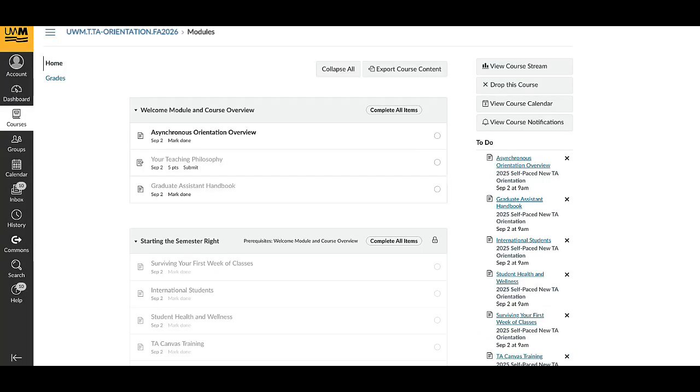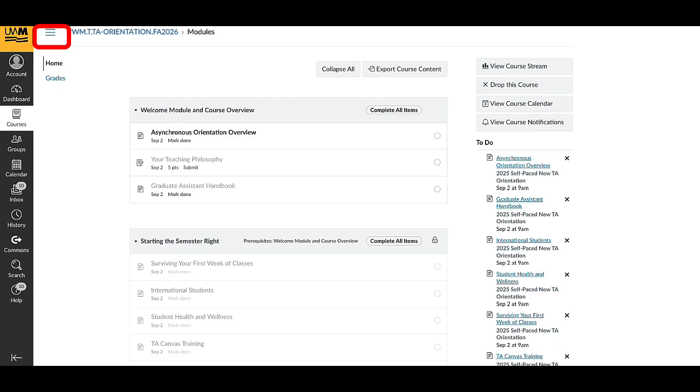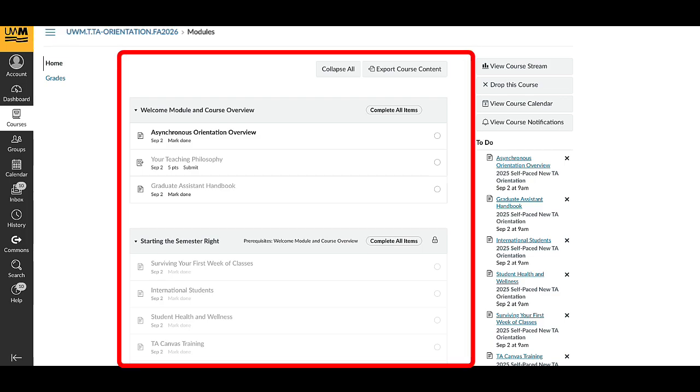You'll see that Canvas is divided into approximately 3 units. On the far left is a global navigation bar. That's a black ribbon on the far left. Just to the right of that is the course navigation bar. Now that has Home and Grades, though in your other courses there may be more buttons, and more likely will be. Please note you can open and close this course navigation menu by clicking on the 3 lines at the top of the screen. In the center is the main course content area, and that's where the modules are located that you'll be completing for this orientation.